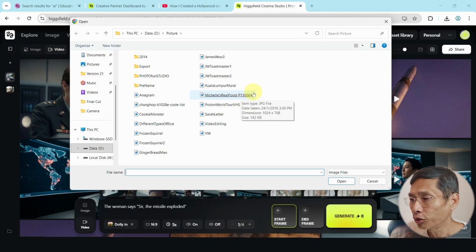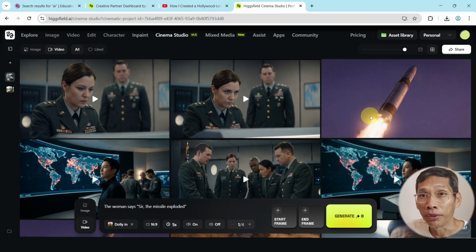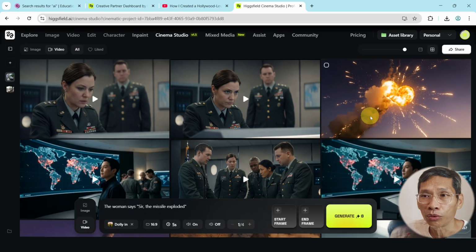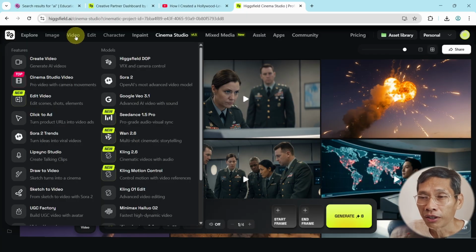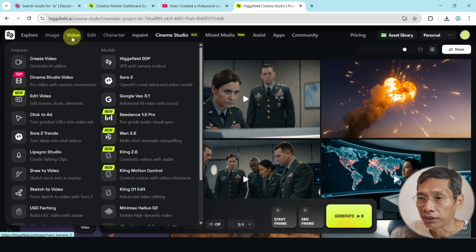I hope that you give this a try. Let me know how it goes for you. For me, I am really amazed with some of the things that can be done here. The best thing is if you do it within Higgsfield, you have so many tools that you can use. Some of it is in terms of image generation, like Nano Banana. In terms of video, you have so many other things besides the Cinema Studio.